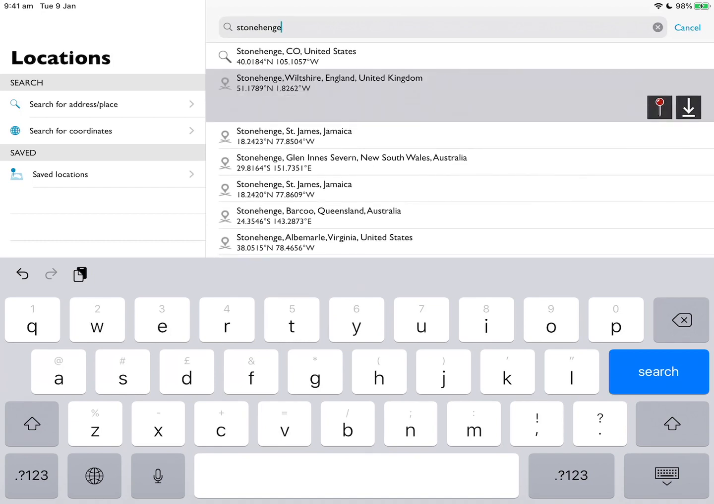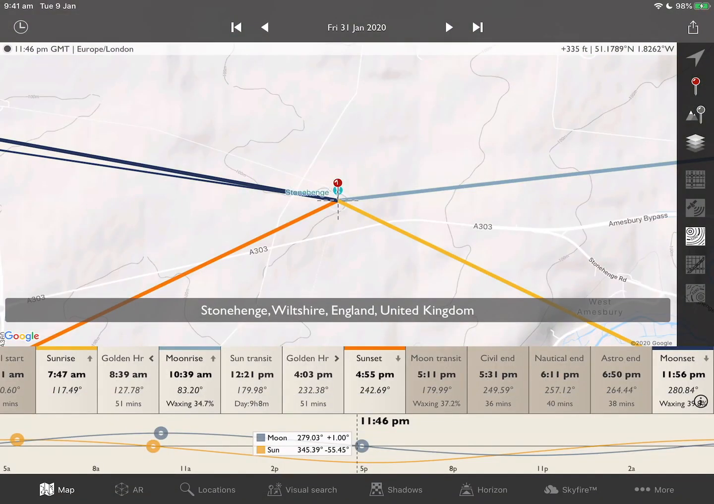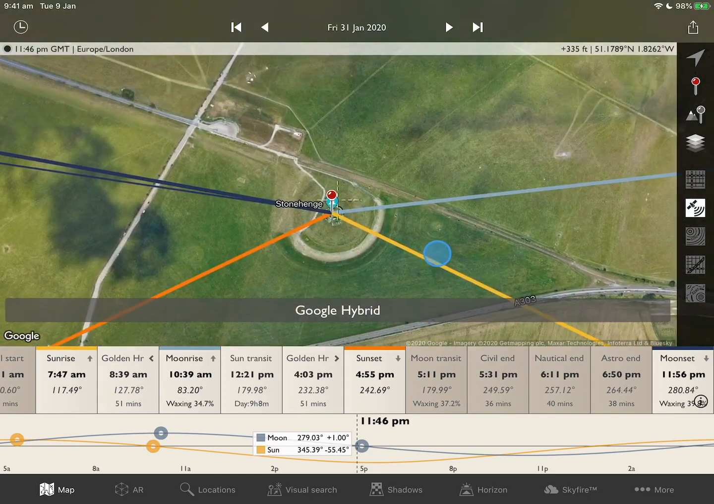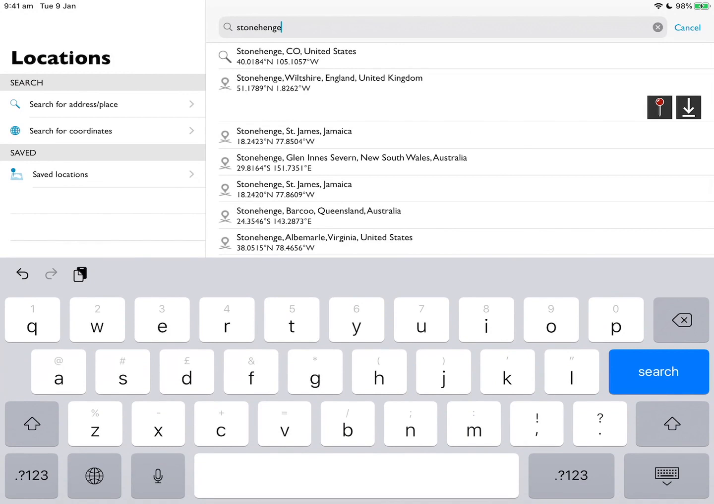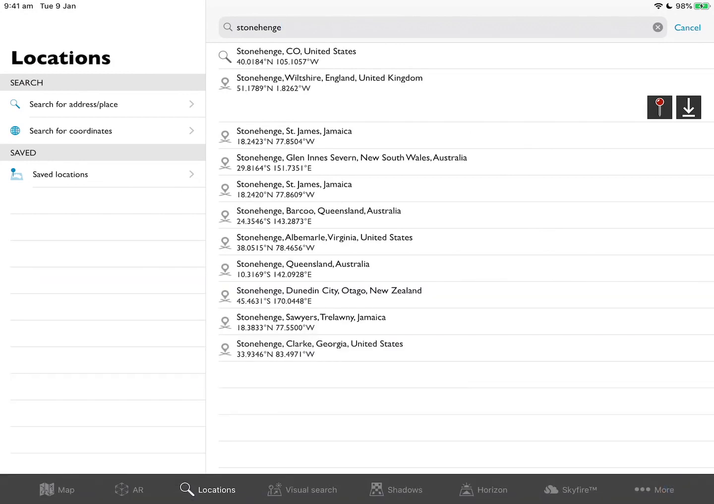So you can tap that, you can set the pin to that location. We'll go to satellite maps and zoom in, and there it is, Stonehenge, as you'd expect. You can also save that by tapping the button on the right here, the little download button, and that'll be added to your saved locations list directly. So that is location search.